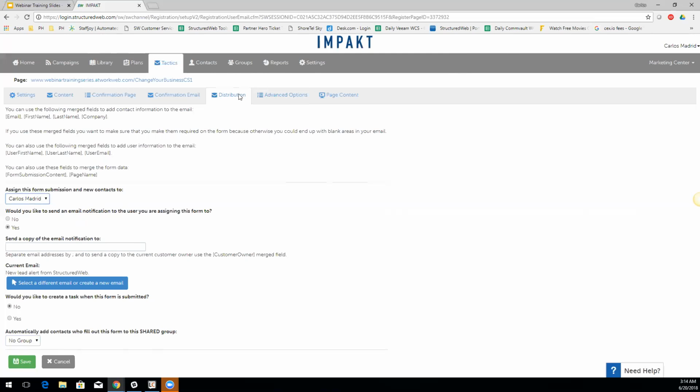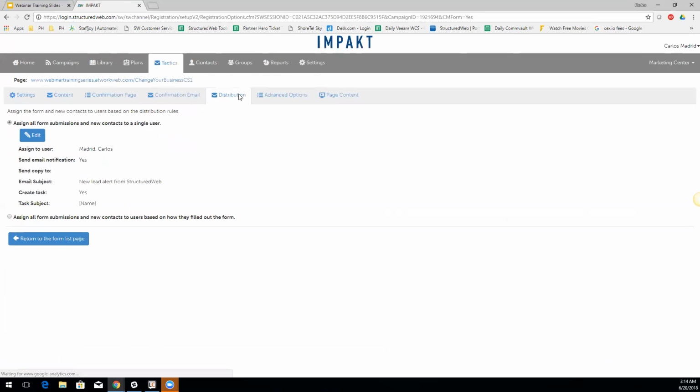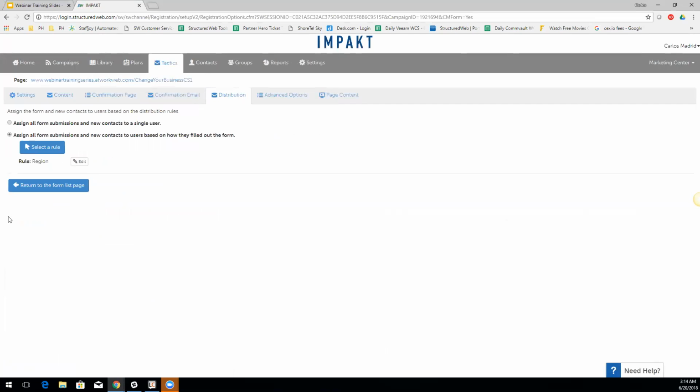Okay. And the second option, of course, is to assign all form submissions and new contacts to users based on how they fill out the form. So that's basically exactly what it is. Now, we have to keep in mind that this option allows you to assign form submissions to users based on the selection a contact has made for a specific form, in this case for the change your business form. But the rule can only be based on multiple choice questions and not on entry fields.